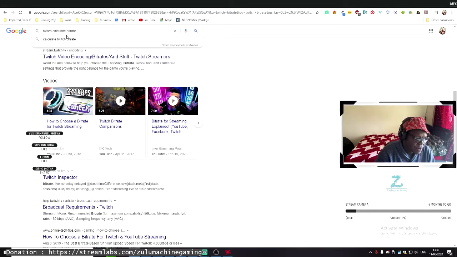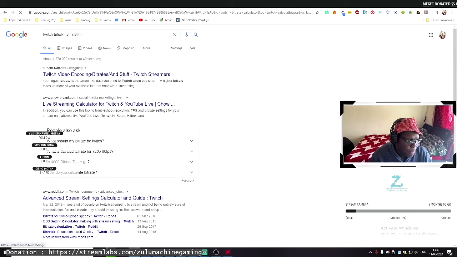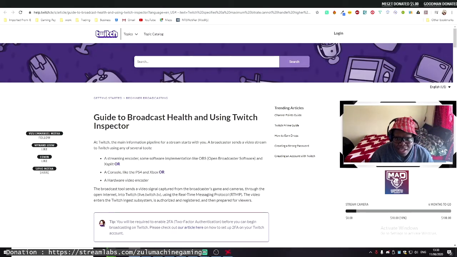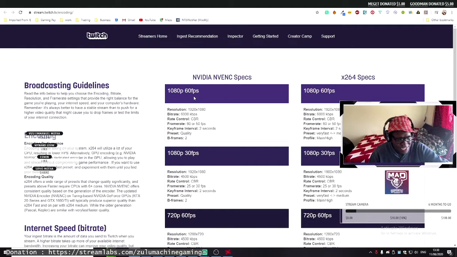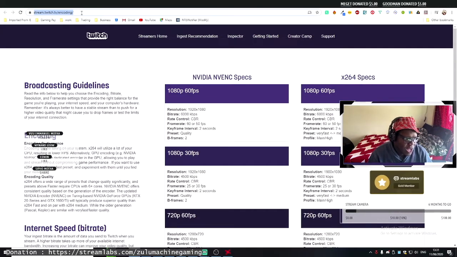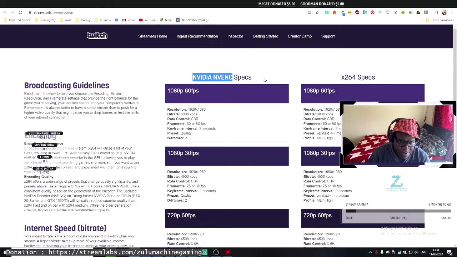I hope I calculate right. Oh, there it is, bit rate calculator. I hope that's one that's actually good for you. Okay, so this is the bit rate calculator that I was talking about. This URL, I'll actually post it in the description to make sure you can choose the right bit rate. It asks what video card or x264 specs, whatever you're using. But this is just making sure it's a video card.